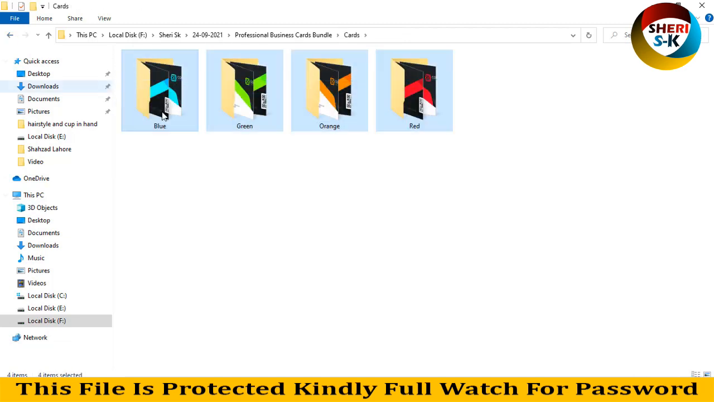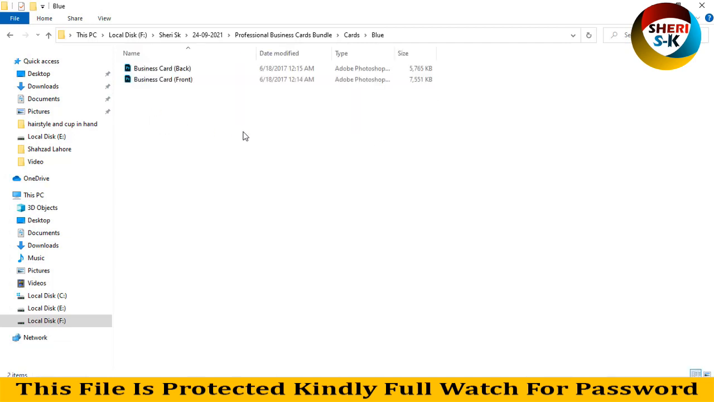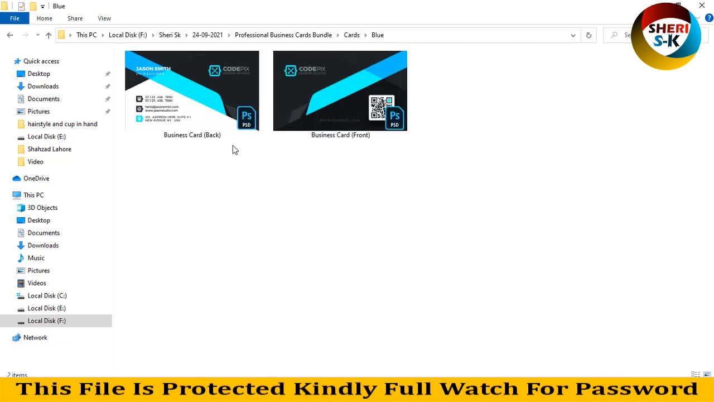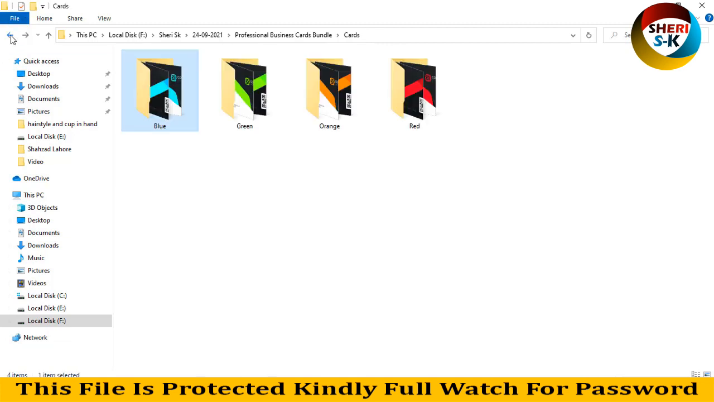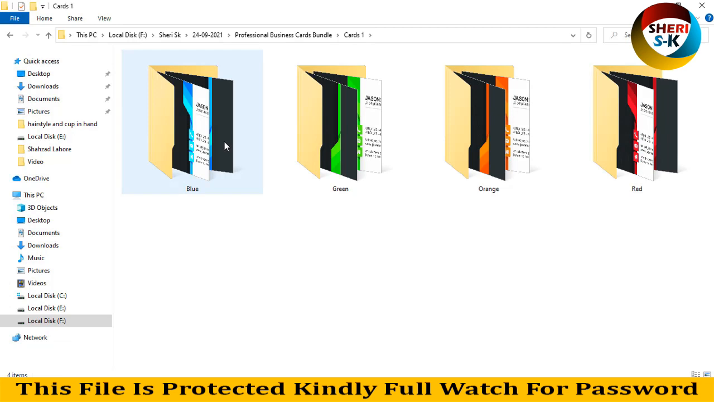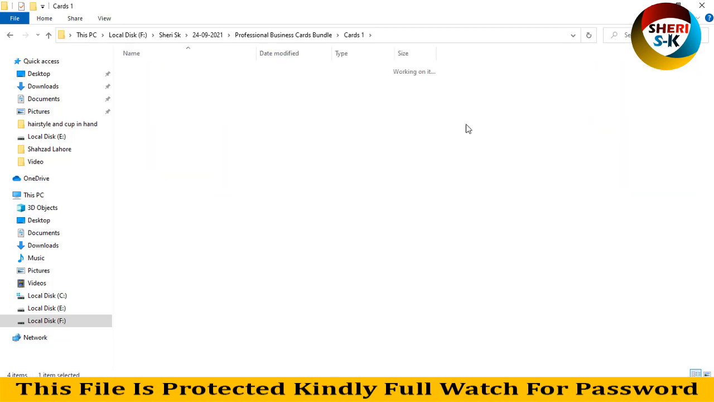Here are four different colors: blue, green, orange, red. Open blue, back and front. Wow, good. And the last one is here, four different colors like this.